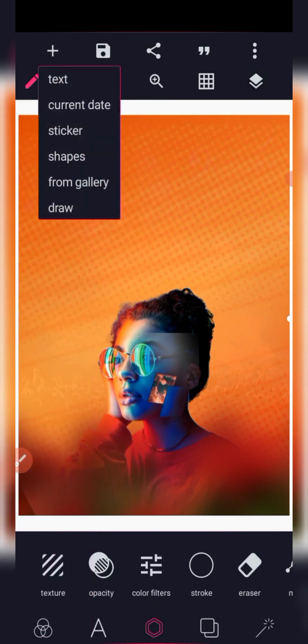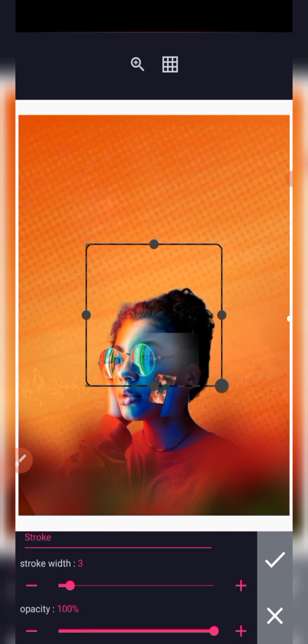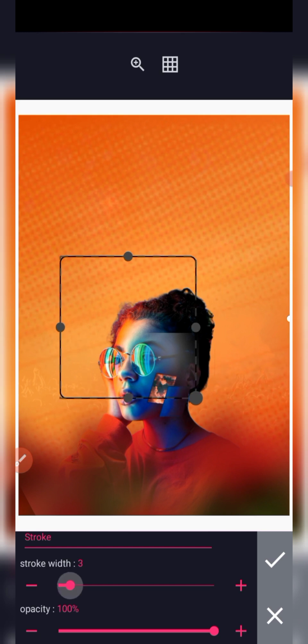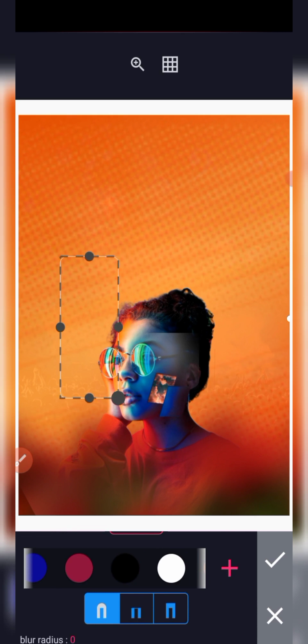The next thing to do right now is to click on my shape. Now I click on this, give it a radius of 9, reduce the opacity, then go to your stroke, then give it a stroke of 1, that is okay. Give it white color, then break it down here.